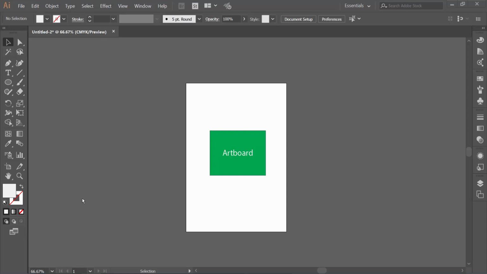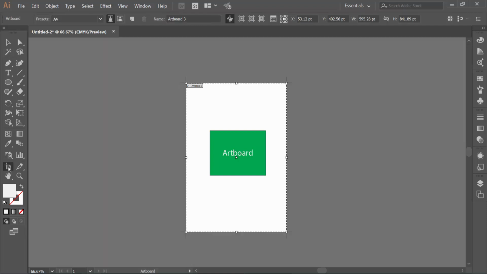Hello everyone, today I'll show you how to add multiple artboards in Adobe Illustrator. Open your artboard and select this Artboard Tool option. Now click on this page option.